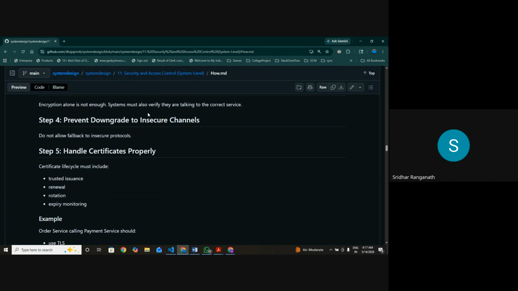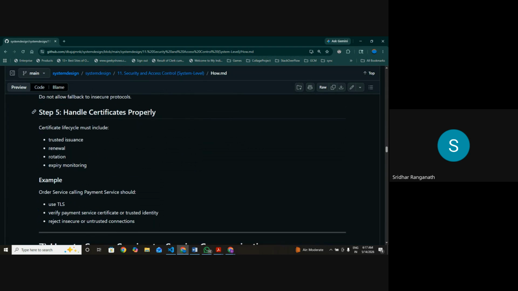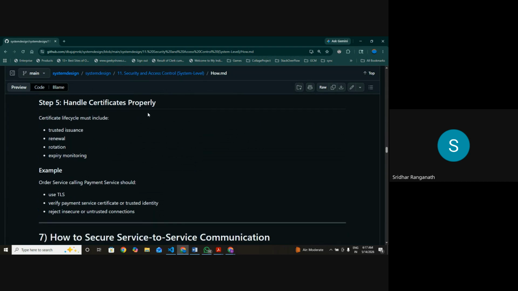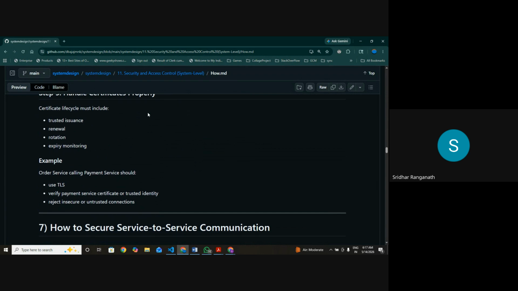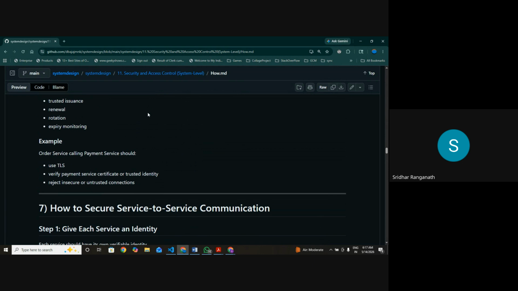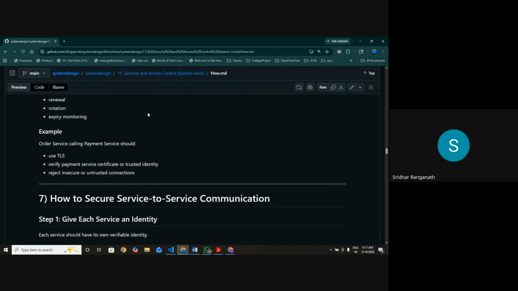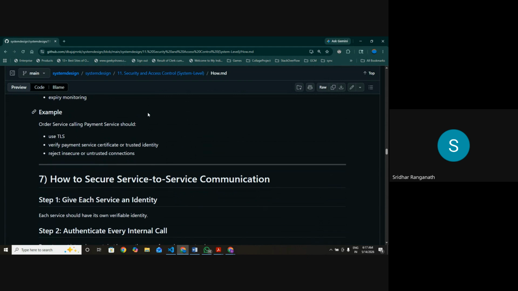Handle certificates properly. Certificate life cycle must include trusted issuance, renewal, rotation, expiry monitoring. Example, the order service calling the payment service should use TLS, verify the payment service certificate or trusted identity, and reject insecure or untrusted connections.